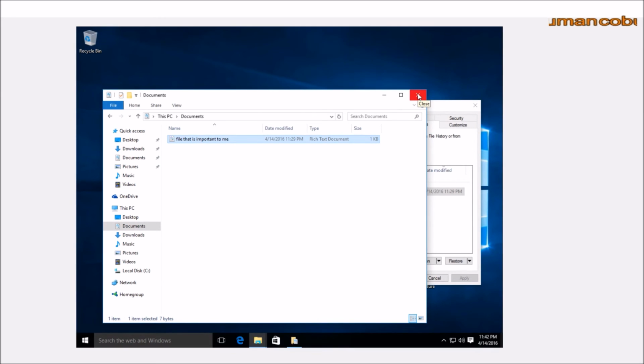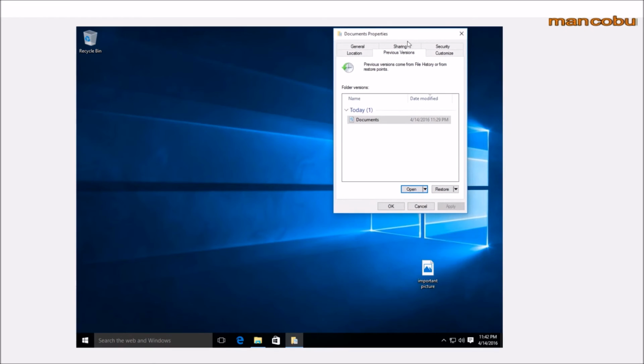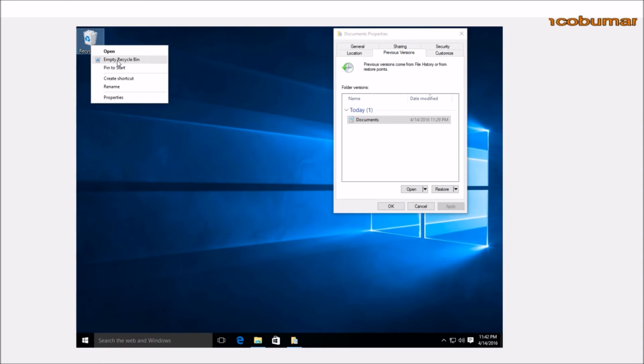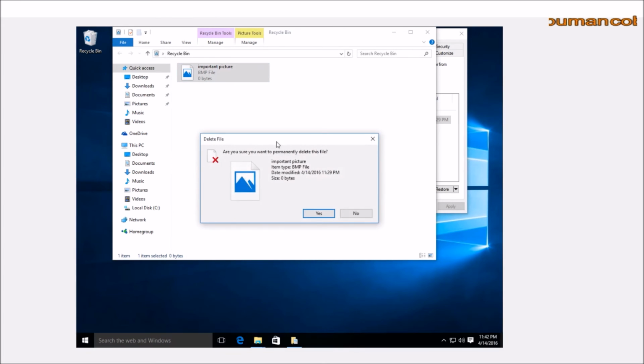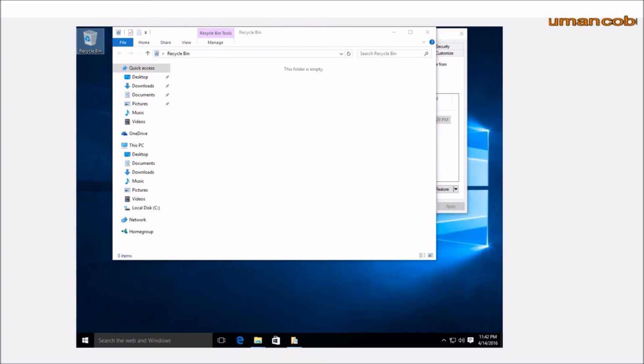So let's go ahead and do the same thing for our desktop icon. Here's our picture, Important Picture. Let's go ahead and delete it. The reason I'm doing it for my Documents and for Desktop is because they're the most commonly used places to save documents and pictures. So let me go in here. There's our important picture, and let's go ahead and empty the recycle bin. And then there it is, it's gone.